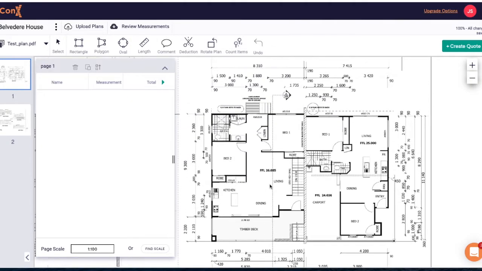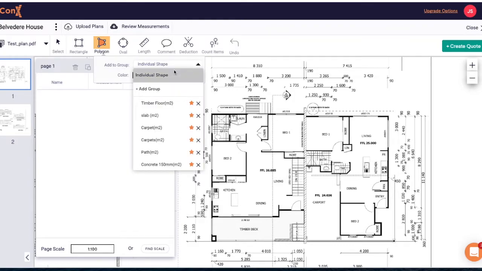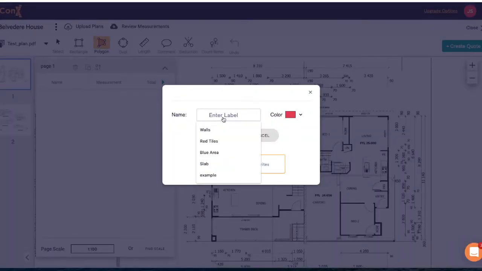Once you've got that in, the plans will be calibrated and all of the measurements you do will be spot on. From here, we ask contractors to get familiar with what they're being asked to quote. What you can do then is set up groups for the project.